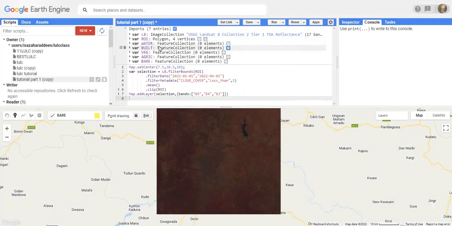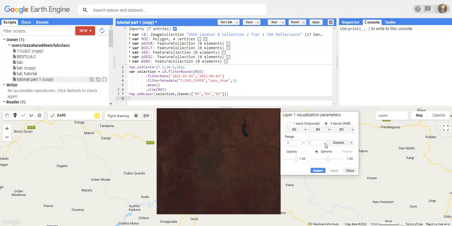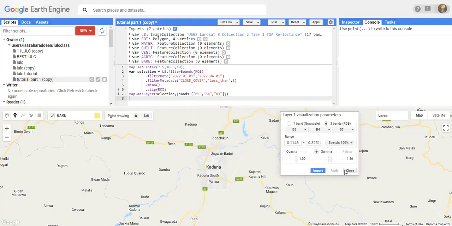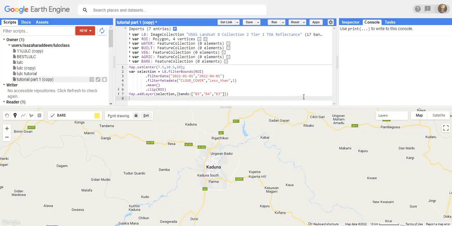Now here we successfully created our training sample. We create a variable for the water training sample, for the build-up, for the vegetation and agriculture. Then what we need to do now is enhance our image. We create it from the custom. We click on stretching. Then our gamma, we click on 3.6. We apply it. Then we close it.